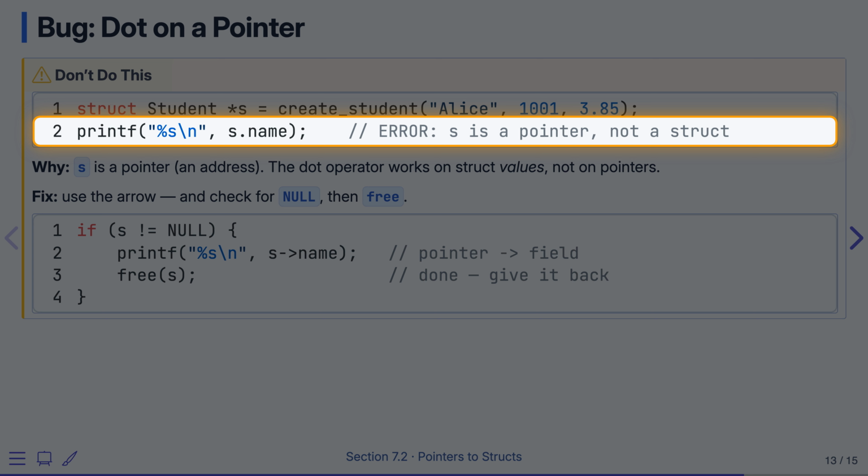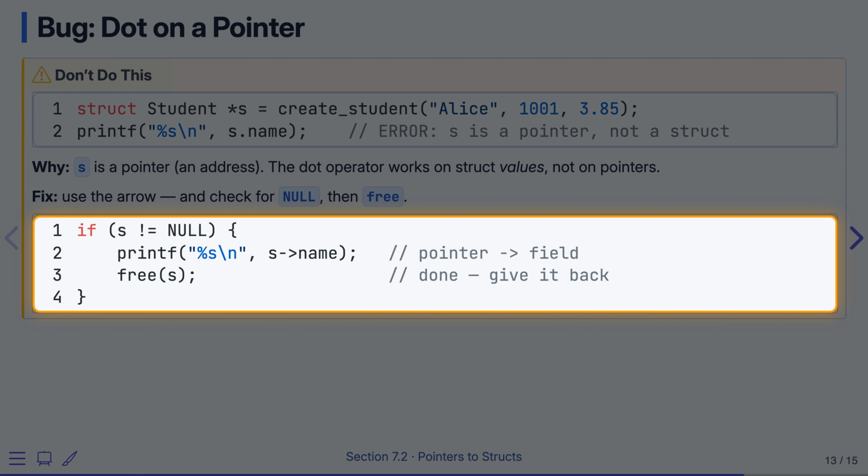Now two quick bugs, and they are the flip side of each other. First, using the dot on a pointer. You have s, a pointer to a student, and you write s.name. The compiler complains, request for member name in something not a structure. Why? Because s is a pointer and address, not a struct value. The dot only works on struct values. The fix is the arrow, s arrow name. Whenever you have a pointer, reach for the arrow.